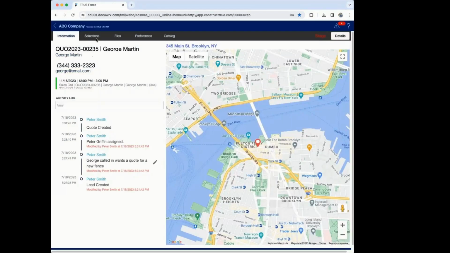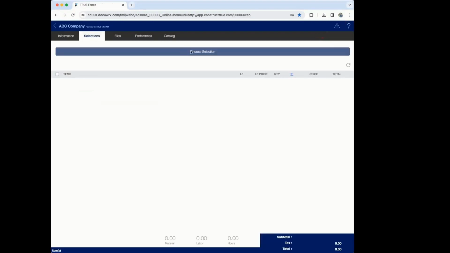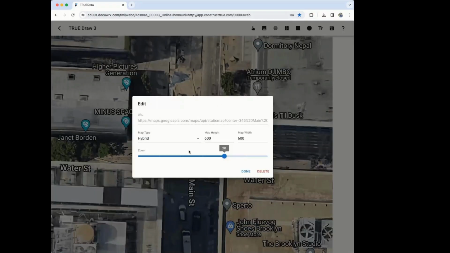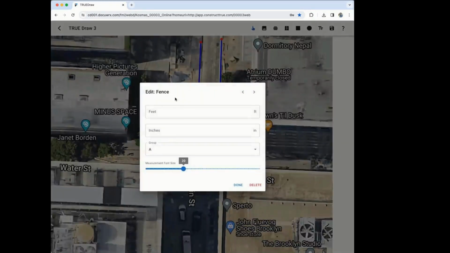From here, we're ready to go ahead and create a digital proposal, so I'm going to go into the selections mode for this particular project, click the choose selection button, and create a new proposal. It's going to automatically load a Google Maps satellite image, which I can right click and make modifications to the size of or change the map type. From here, I want to go ahead and create some fence lines. I'm going to use my fence tool, drag and drop my fence lines, and then I'm going to use my selection tool to actually assign footages.